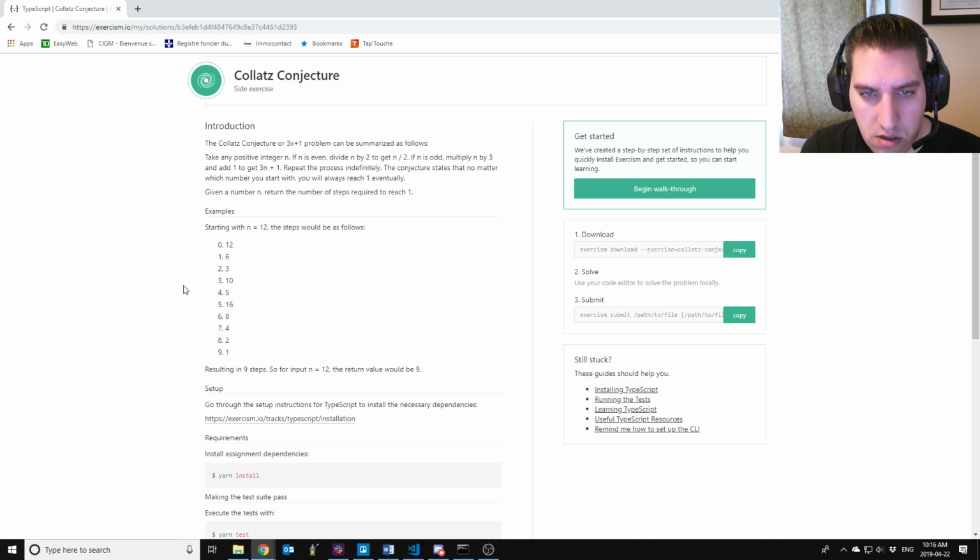Interesting, really. 12, 6. So that's even, divide by 2, 6, even, divide by 2, 3, odd. So you multiply by 3 plus 1, yeah, I get to 10. Okay, I get it. Given a number n, return the number of steps required to reach 1. Okay, that shouldn't be too hard. That should not be too hard, I would think.